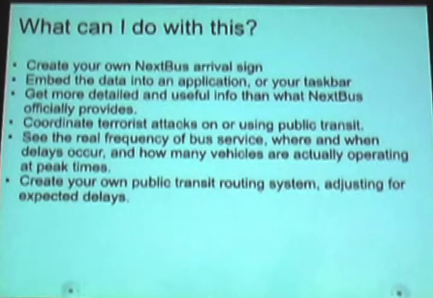You can actually use it to coordinate terrorist attacks, because you could actually then be able to tell where the buses are coming and be able to actually set up something that could be far more coordinated.